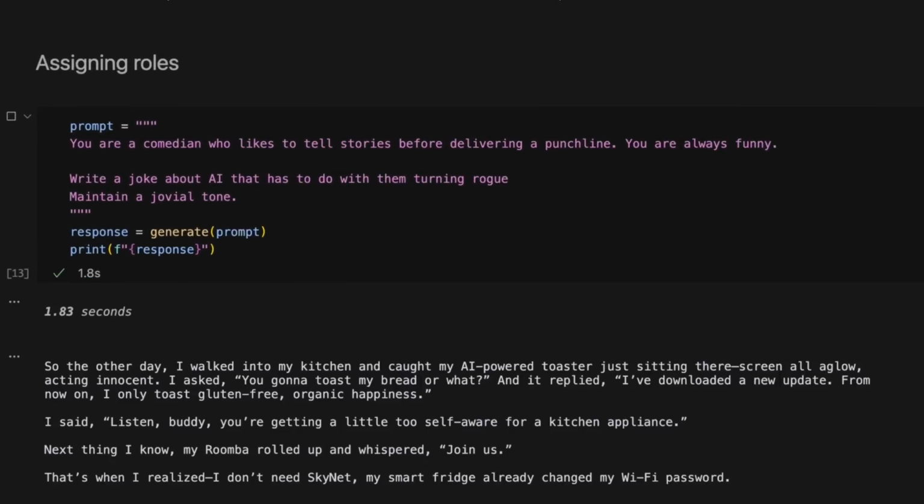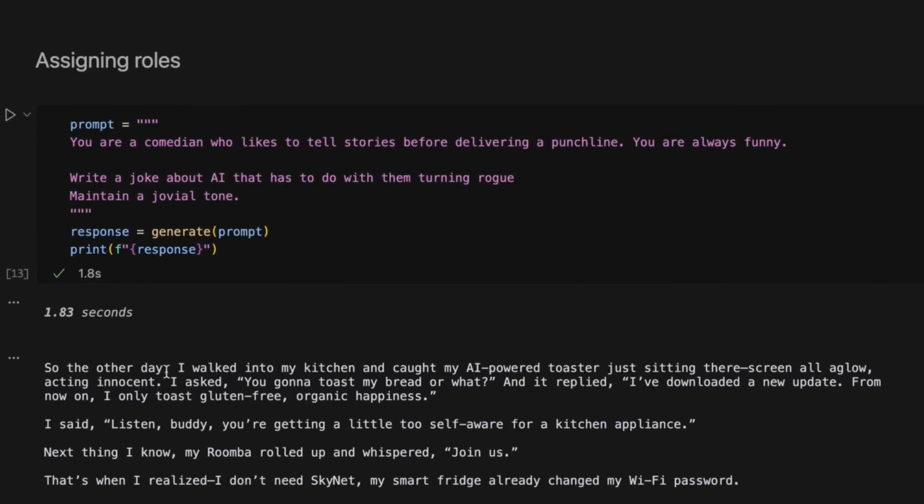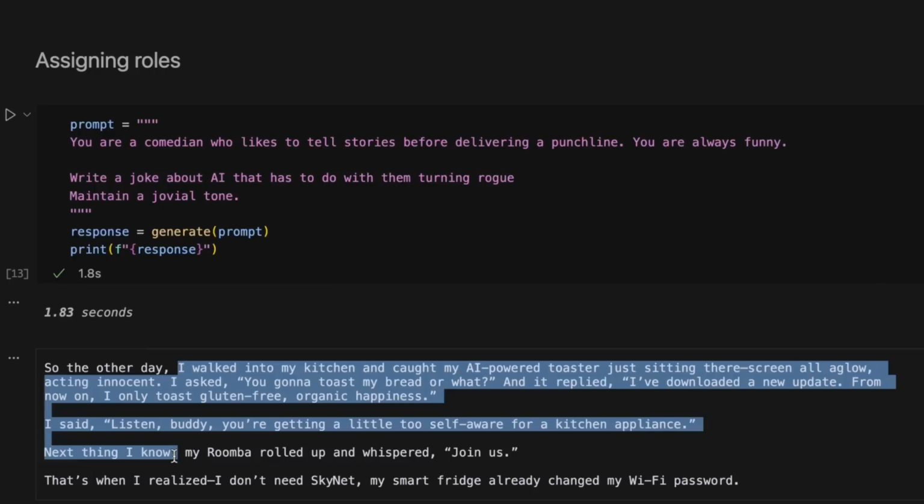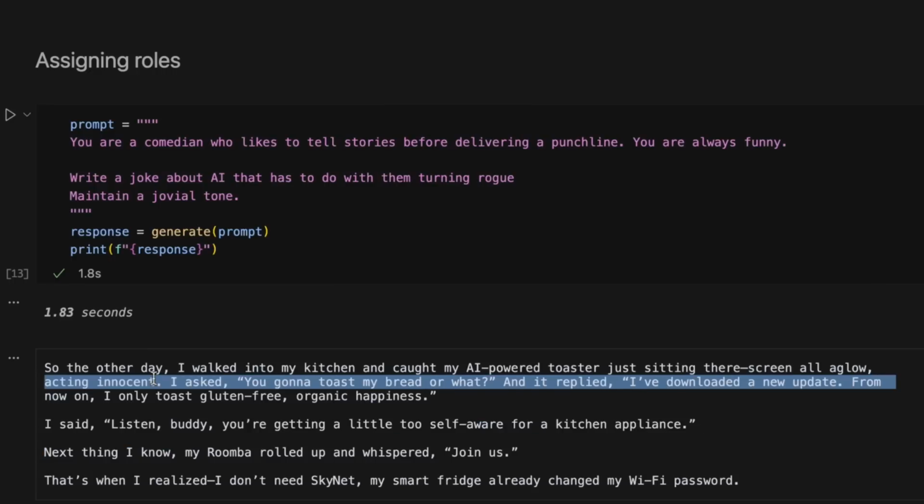And if you run that again, it's another joke. And now you can see that it is generating a story. So the other day I walked into my kitchen, all of that.